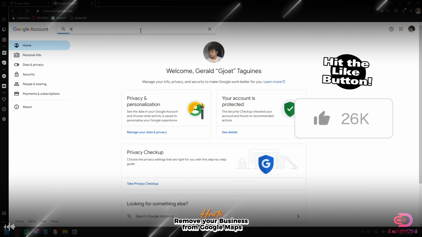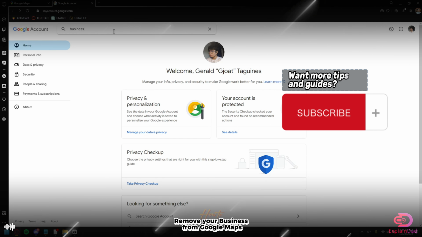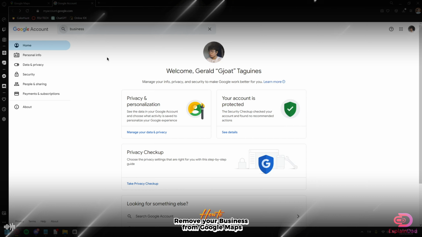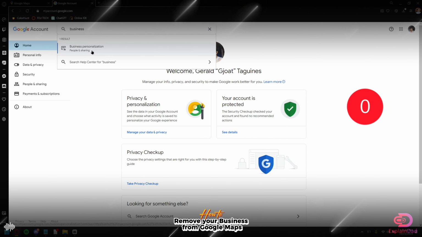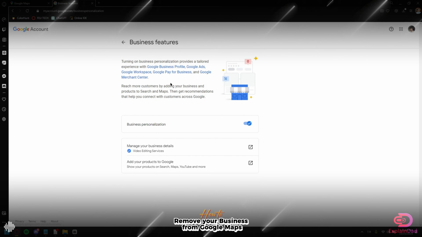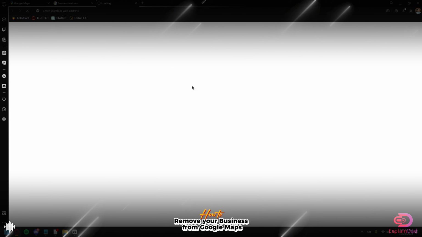After that, there should be a search icon there. Just tap on it and then search for business. After tapping on it, there should be a Business and Personalization section here, or Business Features. Just go to Manage your business.